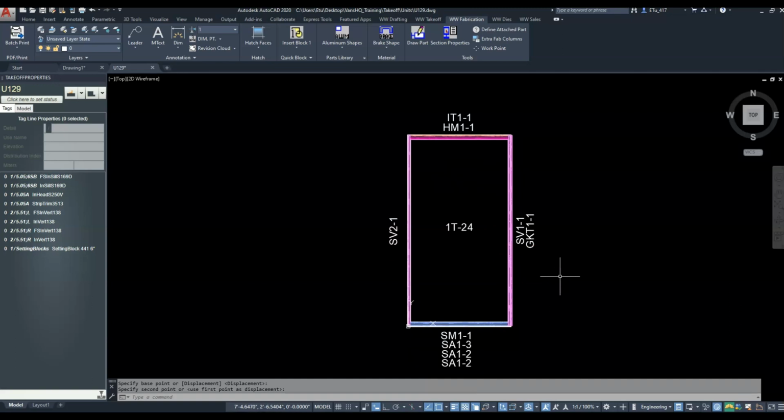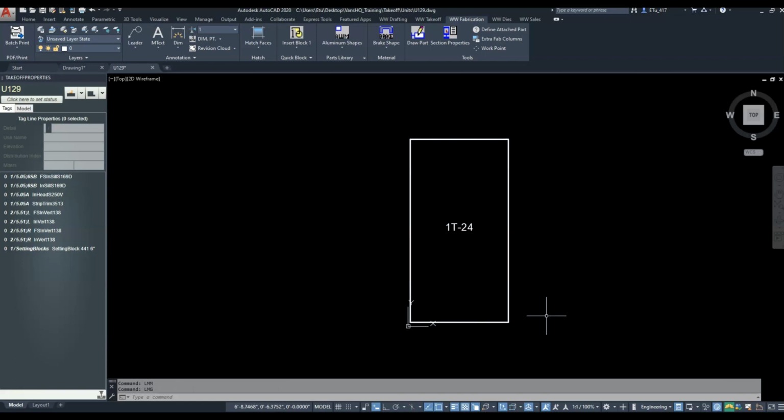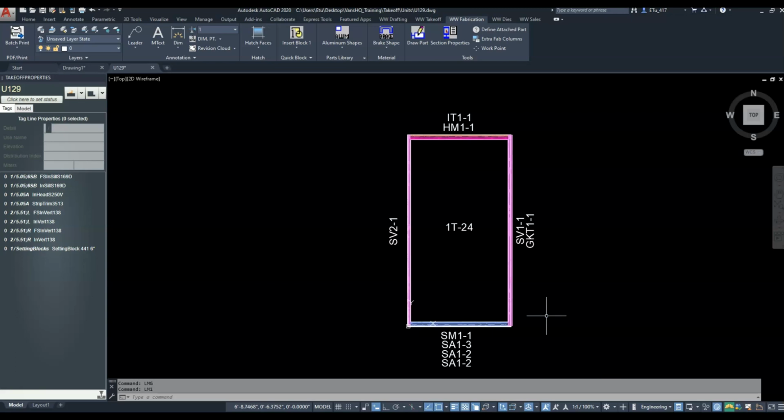There are also other commands that can bring up taglines. LMM would bring up the metal taglines and isolate those by themselves. So whatever's on the metal layer, or layer state 1. In this case, it's all the metal mark numbers and then the metal tags. Okay. LMG isolates only the glass tag as well as the glass mark number. LM1 brings everything back, all the extruded models, the BIM model, and mark numbers and taglines and whatnot.